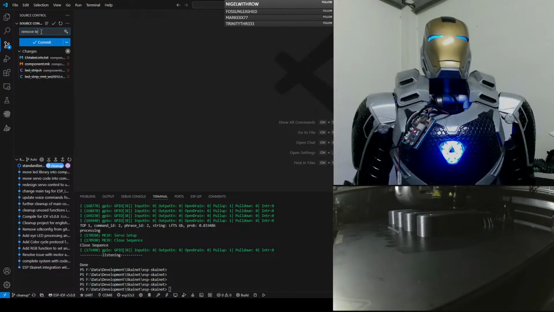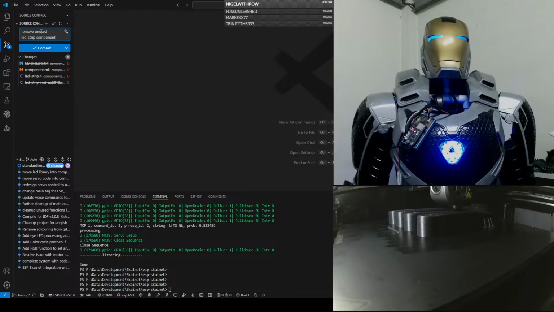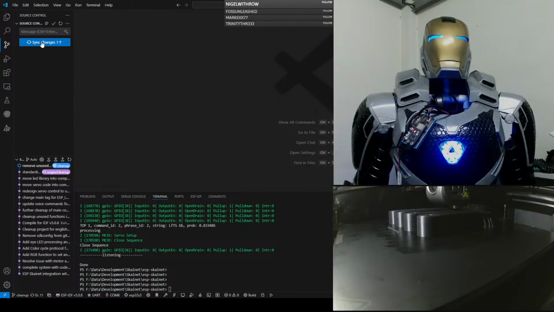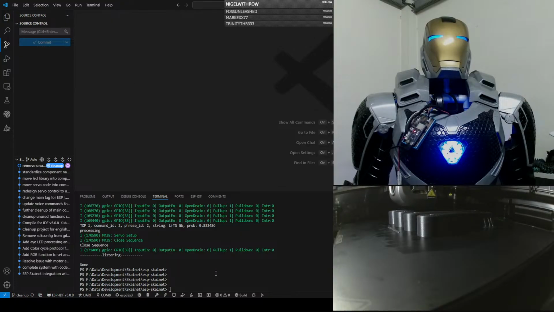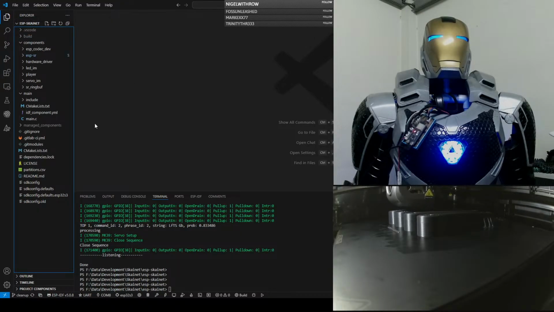Remove. That, sync that. Alright, so that's synced.